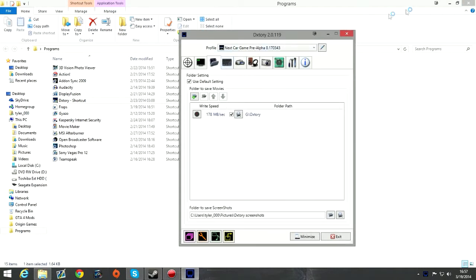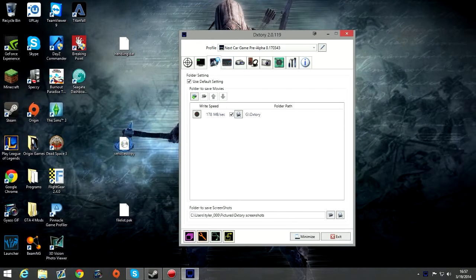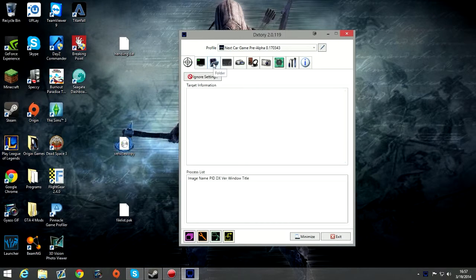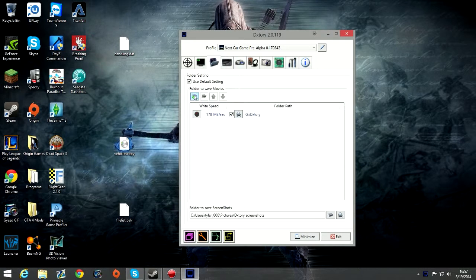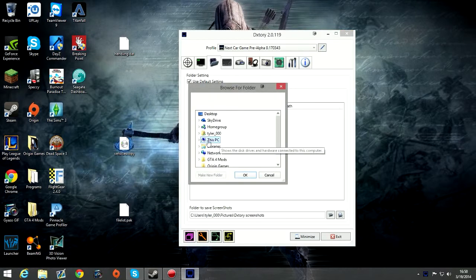Okay, once you have Dxtory open, you're gonna want to go to the folder tab right here. This just shows like your FPS. You can change the color and stuff. If you want to change it over here, you can do that. But you want to go to the folder, and then right here you're going to want to add a folder. Press add folder, and then go to your computer, and you're going to want to click your drive.